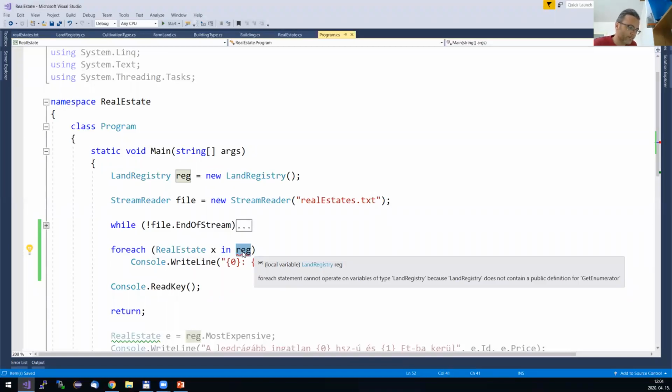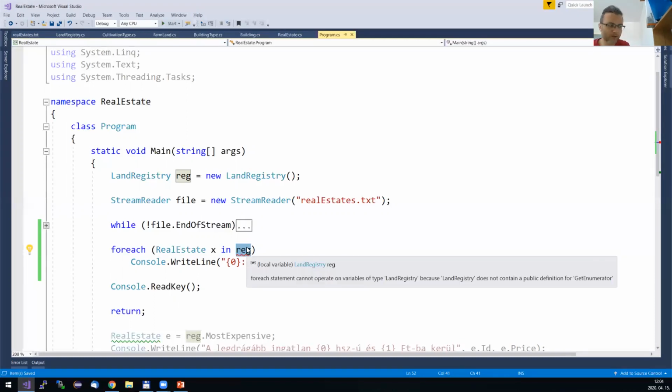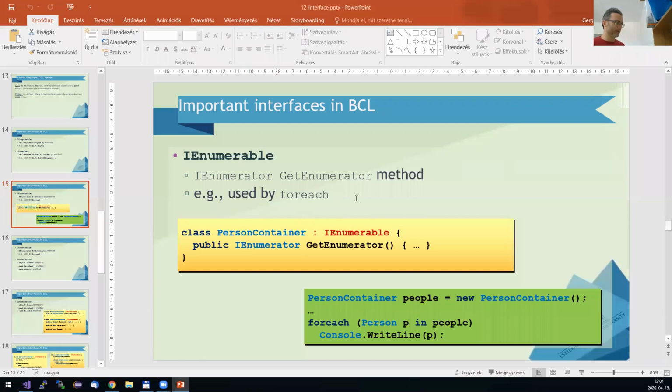So look at the error message again. It says, you see, land registry does not contain a public definition for GetEnumerator. So it says the land registry class here should have something inside which it doesn't have right now. And this is a GetEnumerator something. It's a method actually.